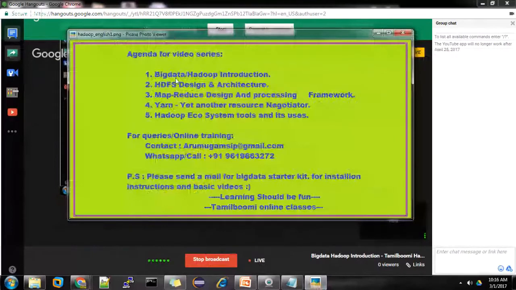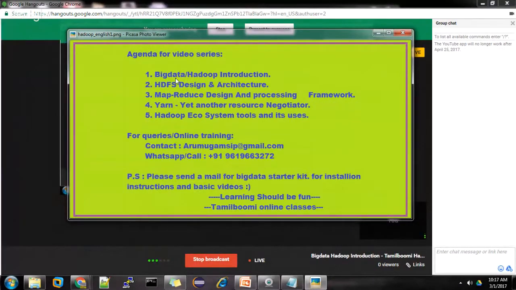So this is the agenda for the video series for the upcoming sessions. First is Big Data Hadoop introduction, and next we'll see HDFS design and architecture. Many people ask me, what is HDFS, what is the architecture, everything. Then we'll see MapReduce design and processing framework, then Yarn, and then Hadoop ecosystem tools and their users. So these are the 5 basic videos. By knowing this, you will be able to know what Hadoop is and is not.